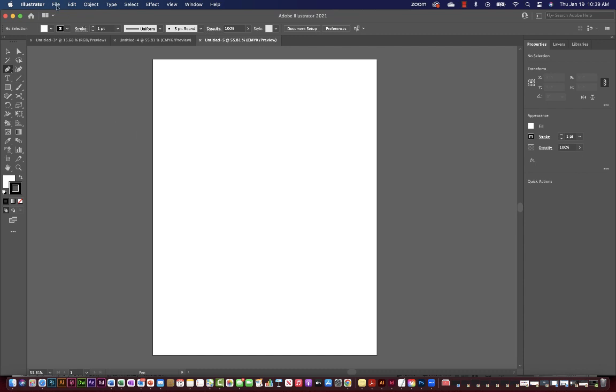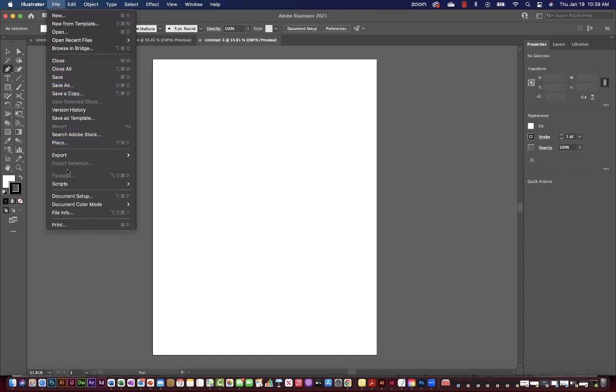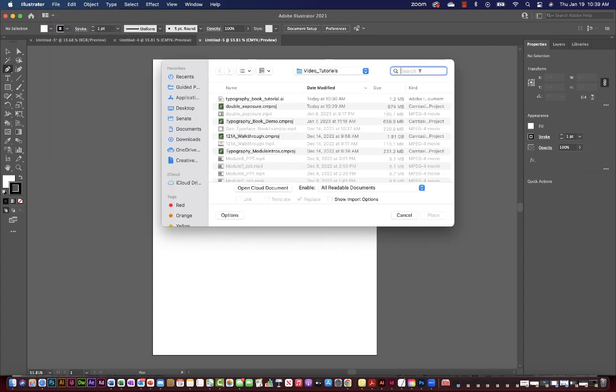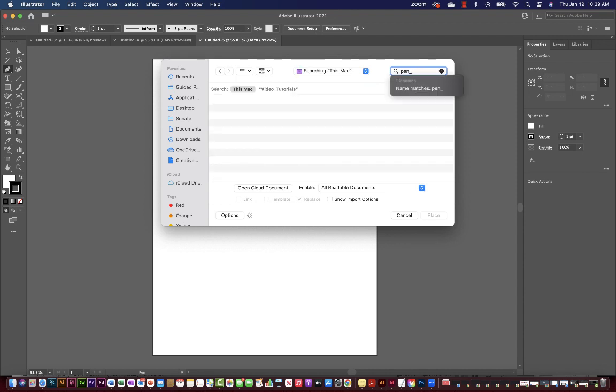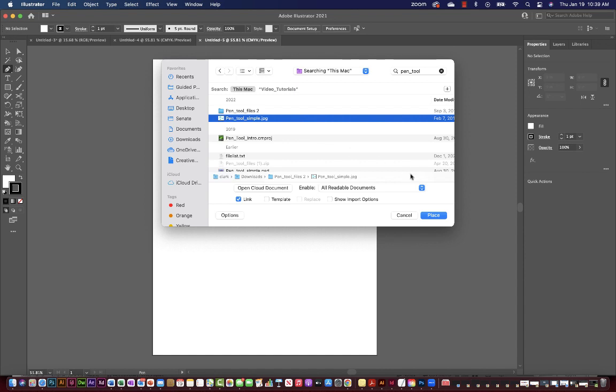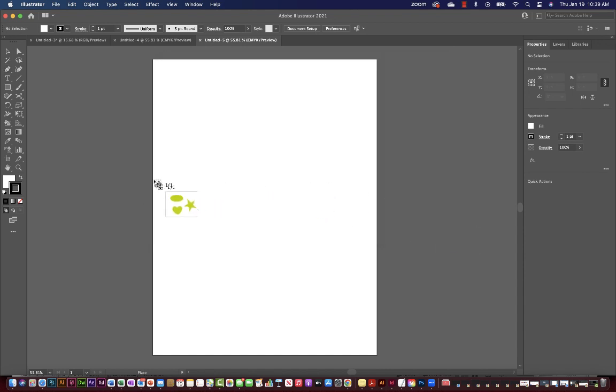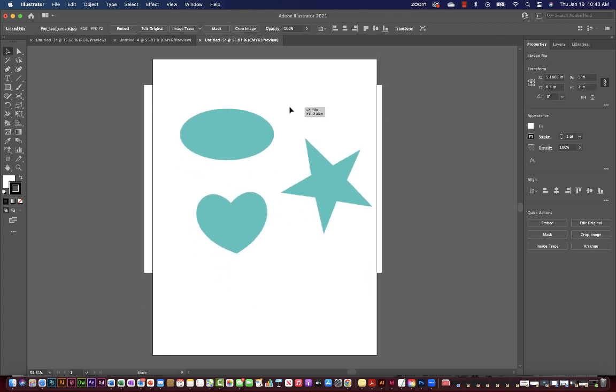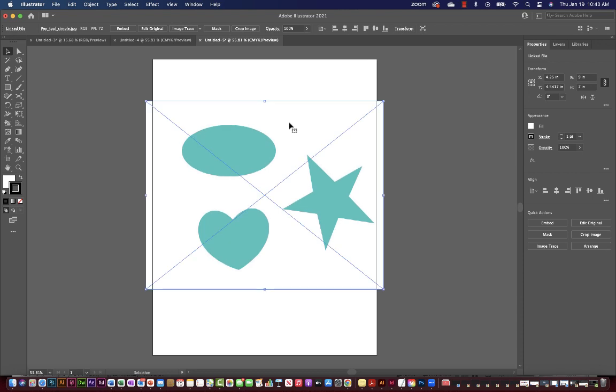Okay, so let's place an image here to help us. I am going to navigate up to my file menu and select place. And I'm going to place my pen tool simple JPEG here. And it doesn't look like much. V will give you your move tool, so I'm just going to press V to move this JPEG around.